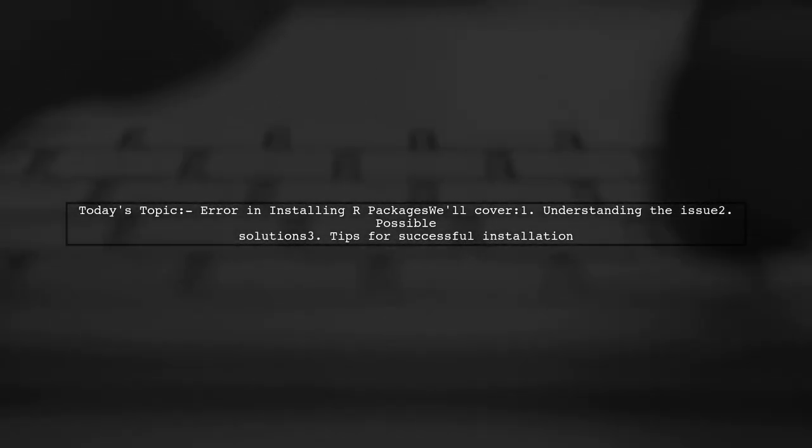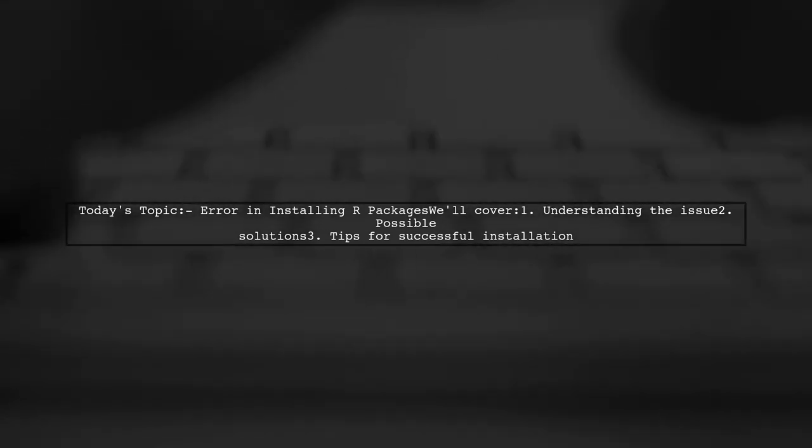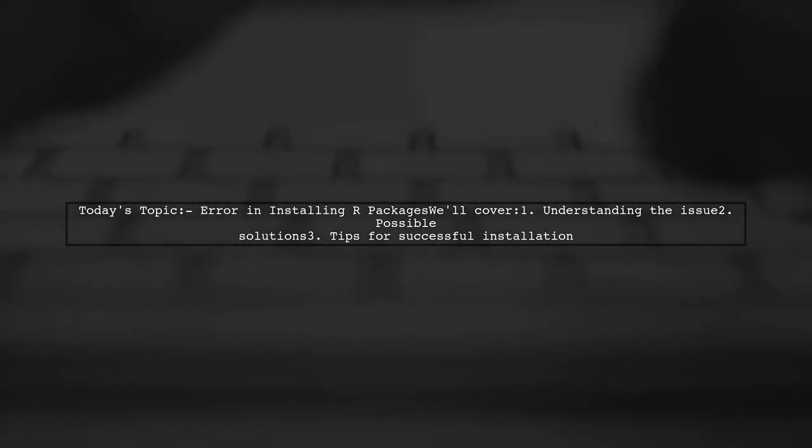Welcome to our troubleshooting session. Today, we're addressing a common issue that many R users encounter. Our viewer is having trouble installing the R packages rattle and RGtk2.